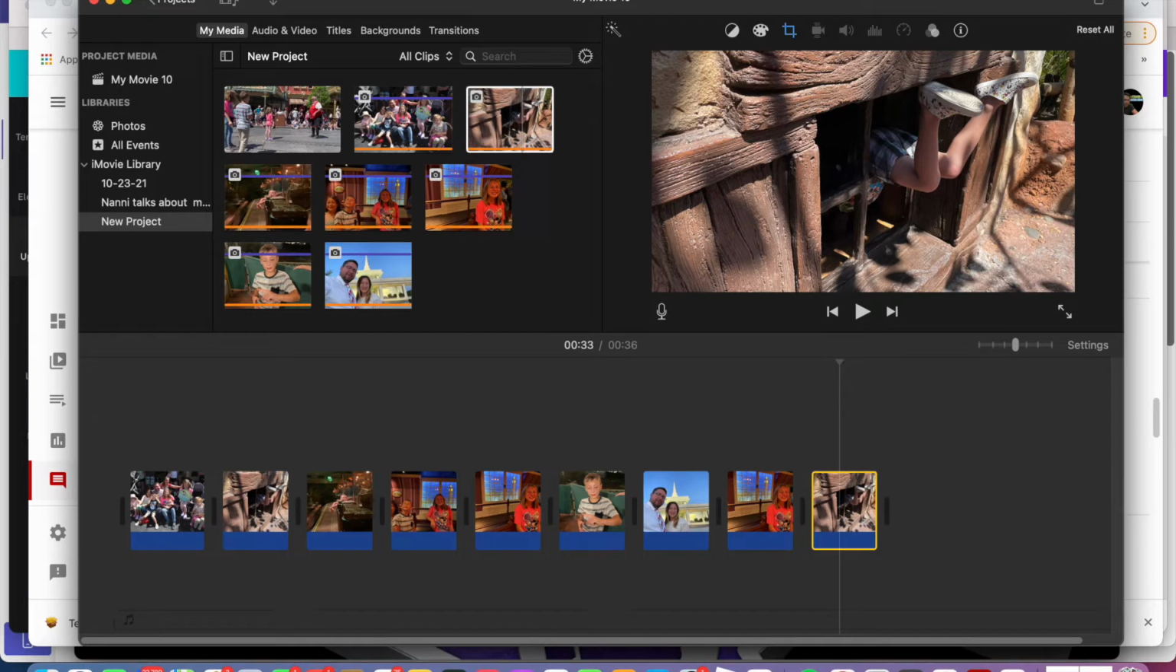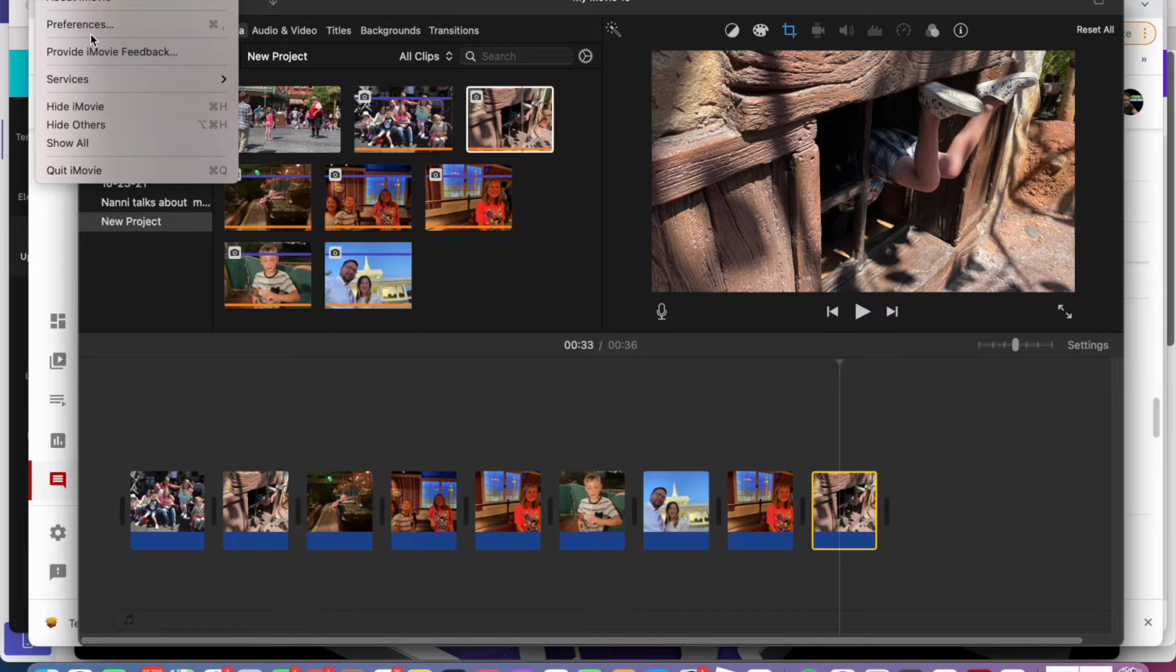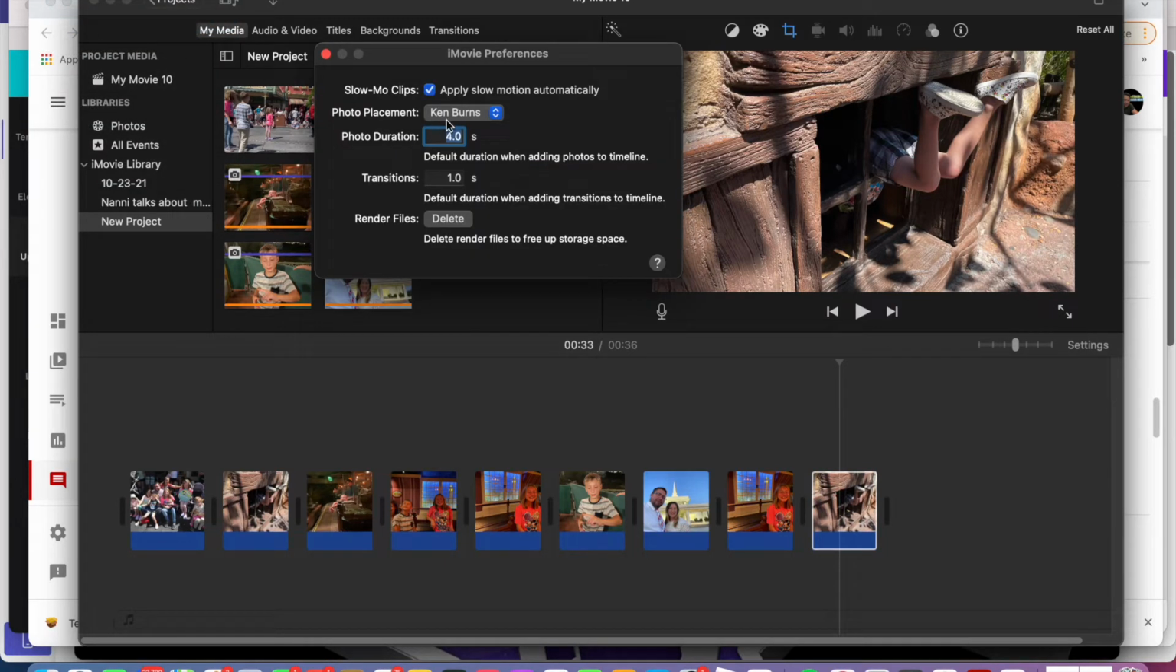But for this, it's just a preferences setting. So if you click on iMovie, then Preferences, you'll see that you have photo placement options. You have three: Fit, Crop to Fill, and Ken Burns. Ken Burns is what I always have by default. You can also change the duration of the photo right here. So let's go through each one and see what it does.